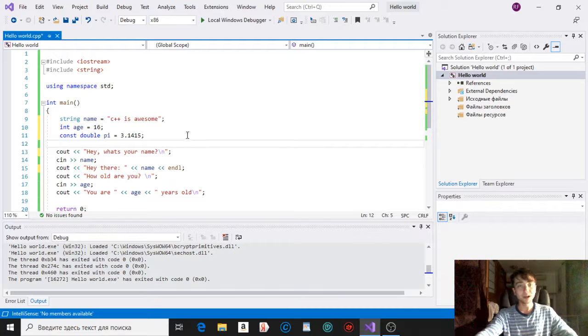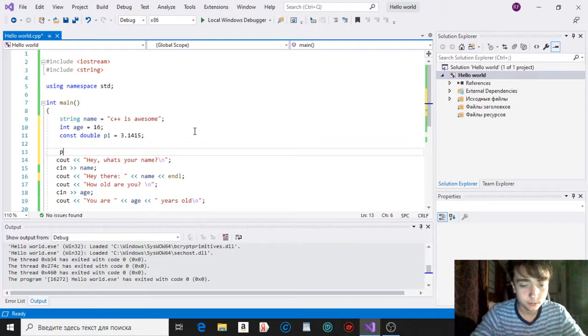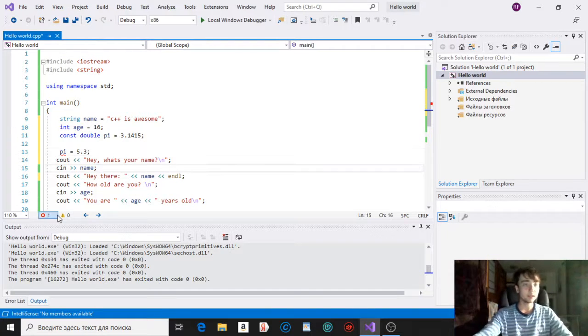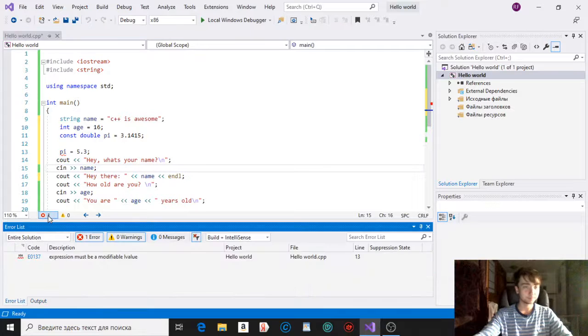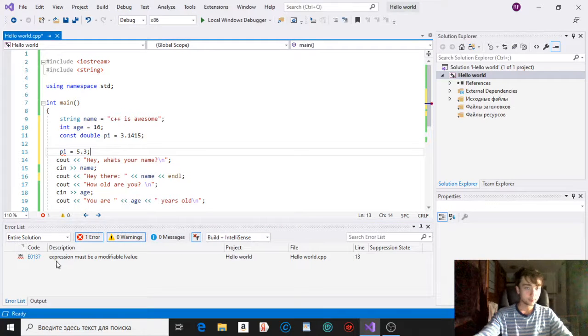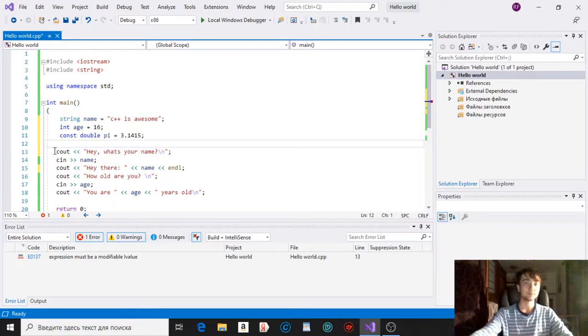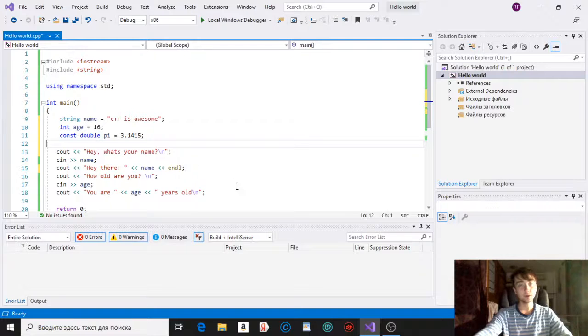So for example, if we try to change the value of pi anywhere else in the program, we will get an error. So let's say we just randomly said that pi was equal to 5.3. You see we're getting an error here: expression must be a modifiable value. What that means is we cannot modify it because it is a constant. Okay, so I think that pretty much wraps it up for the video, for the first tutorial.